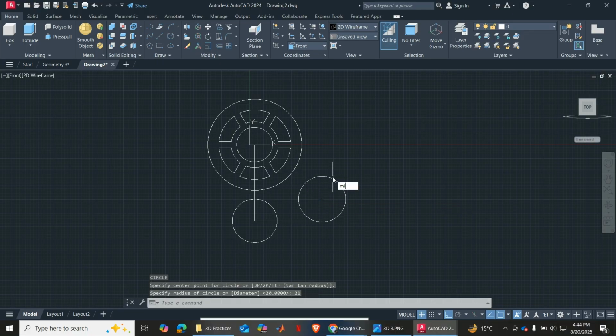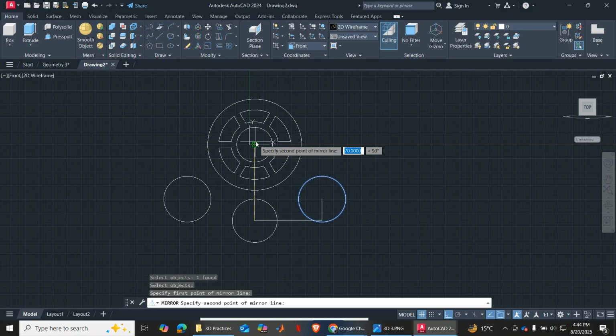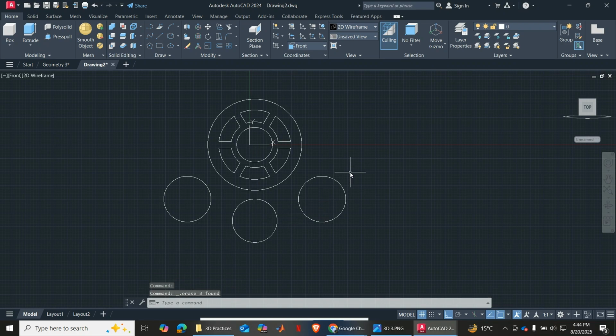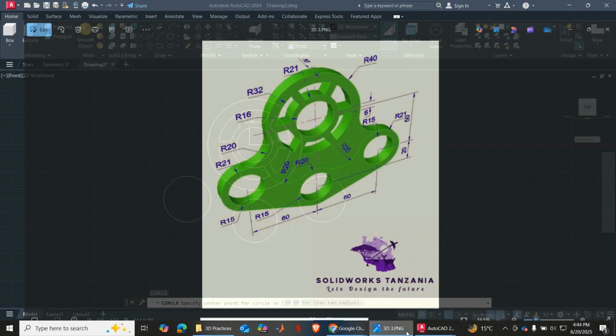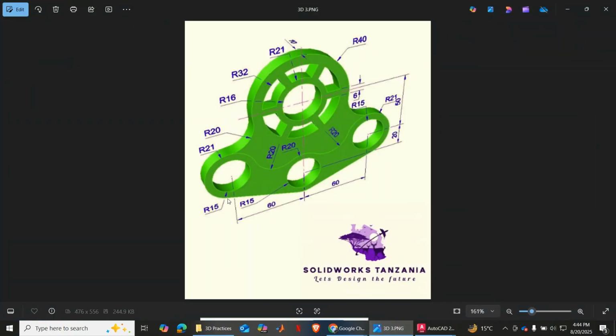Right? And then we say MI for mirror, and then we select this object here, enter, mirror it from here to there, enter. Right? We can now delete these guidelines like that, delete, and then we draw the other cycle, which has the outer cycle R21. Oh, the inner one is actually R15, not R20. So it's R15, R15, R15.